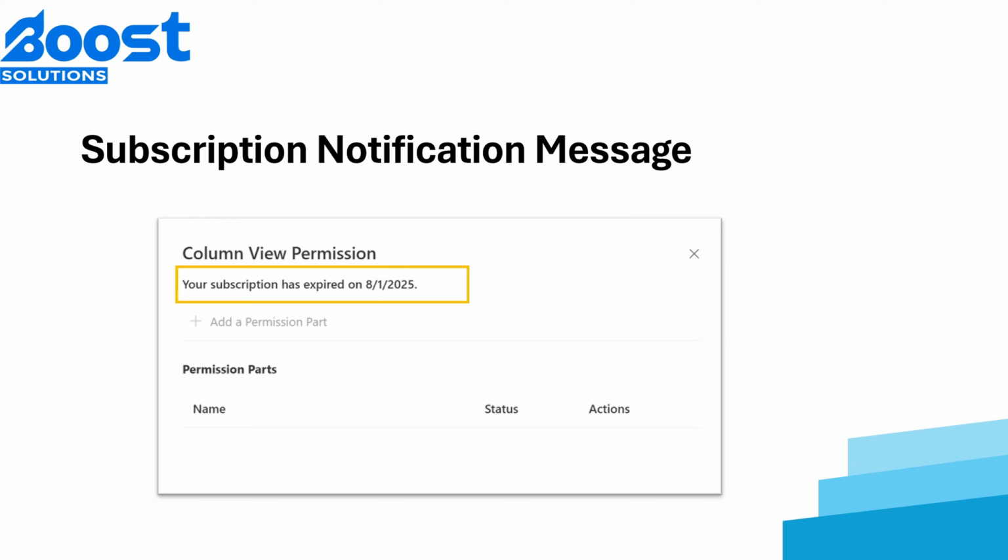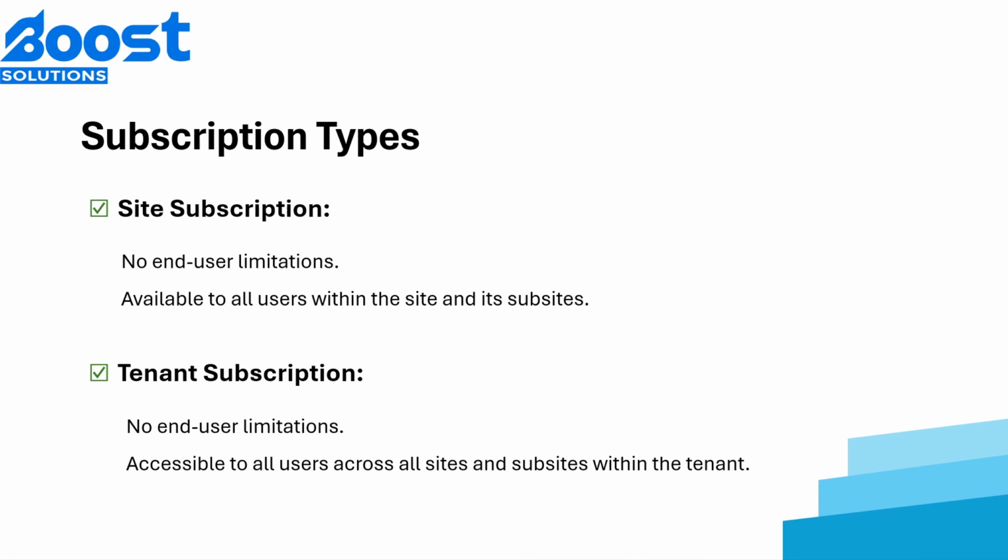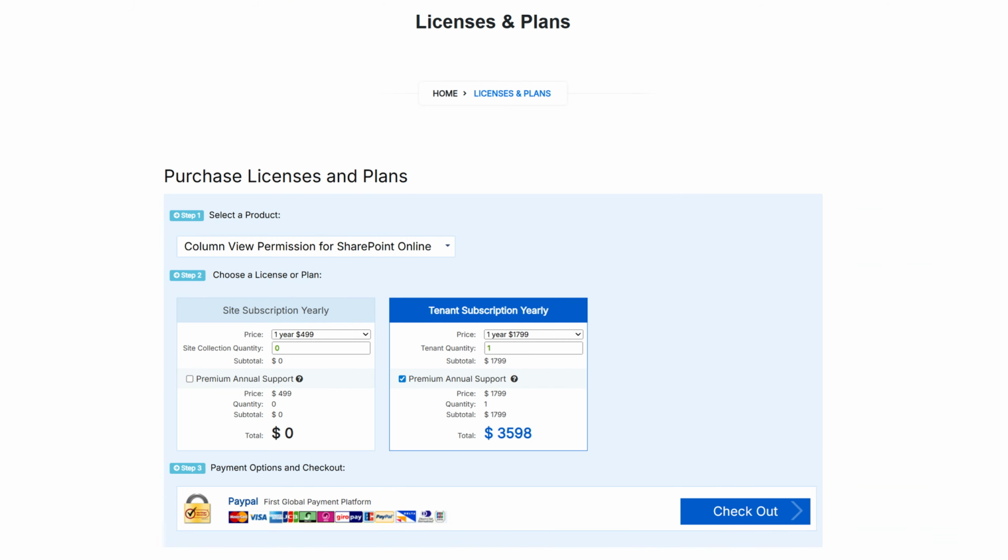To continue using the app after the trial or subscription period ends, you'll need to purchase a subscription. There are two types of subscriptions available. Site subscription. This gives access to all users within a specific site collection, with no restrictions for end users. Tenant subscription. This is more flexible, allowing access across all sites and site collections within the same tenant, with no limitations. You can purchase the subscription directly from our website.